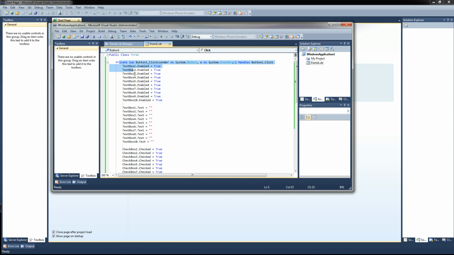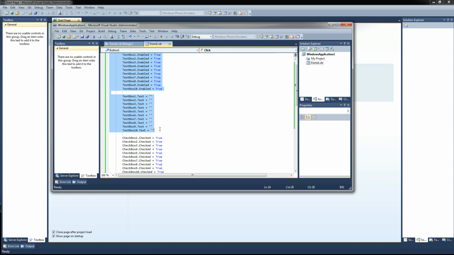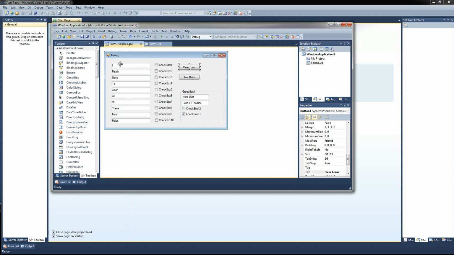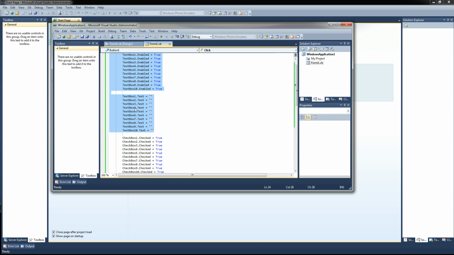And this happens a lot. And this is just for this one page. Now imagine, like I said before, if you had a tab control with several of these forms going on, that could get really big in your code. And so there must be an easier way to accomplish what we want to do.